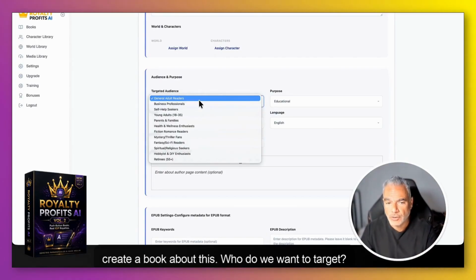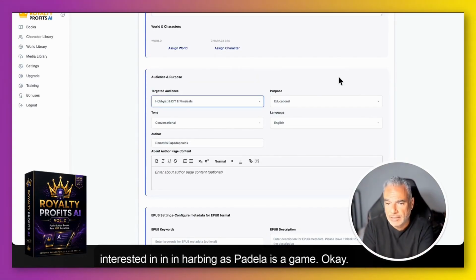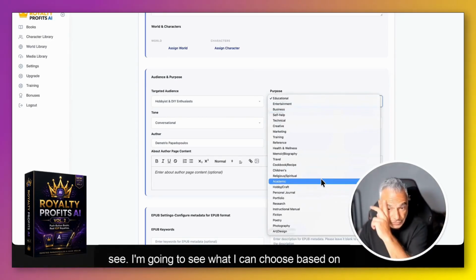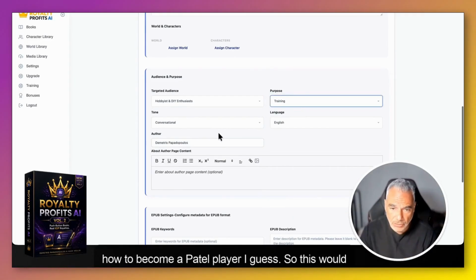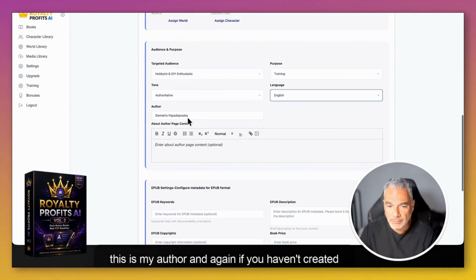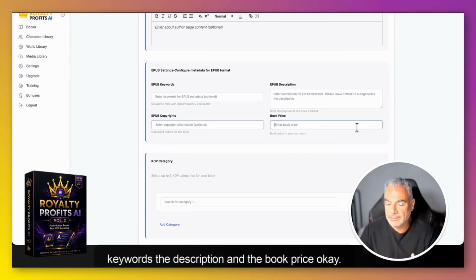Who do we want to target? So we want people who are into Padel as a hobby, okay? Let's see what I can choose based on this. Training on how to become a Padel player. So this would be more of an authoritative figure. So this is my author, okay? And then you're going to have to put in your keywords, the description, and the book price.